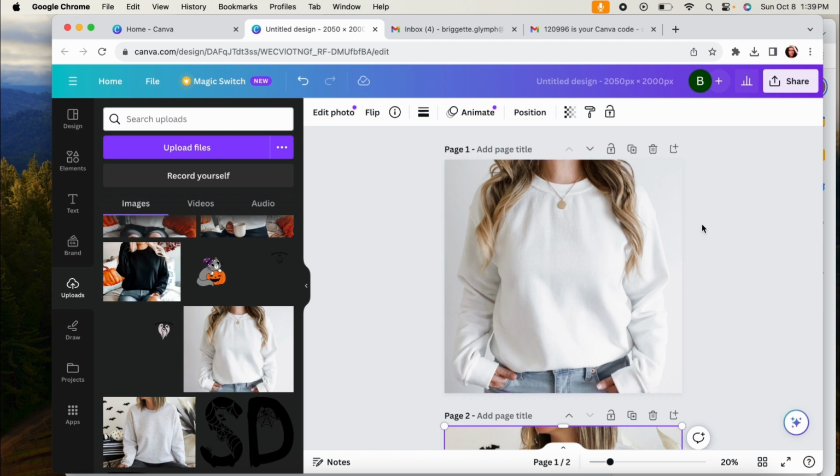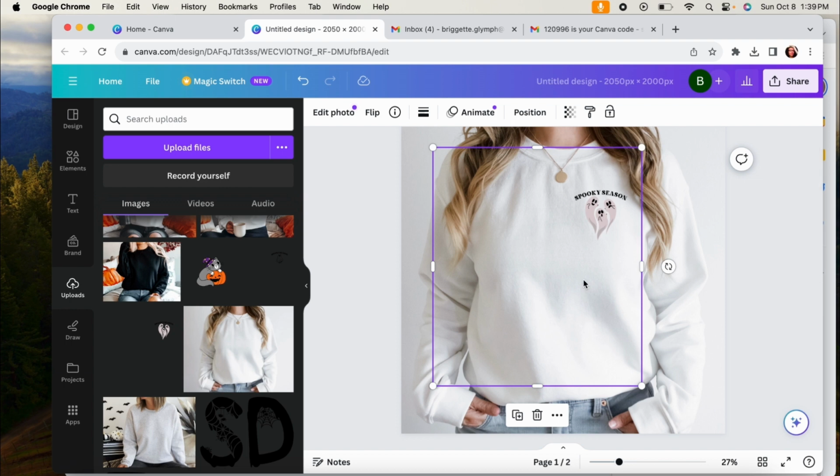So then I added my mockups to Canva. Now I'm going to add the design. I like to decrease the transparency because this is not realistic for a customer. So for the whites, I like to do it like 75%.